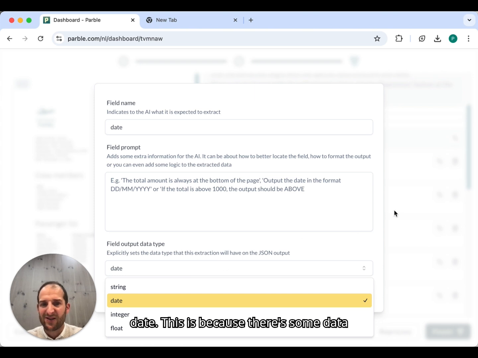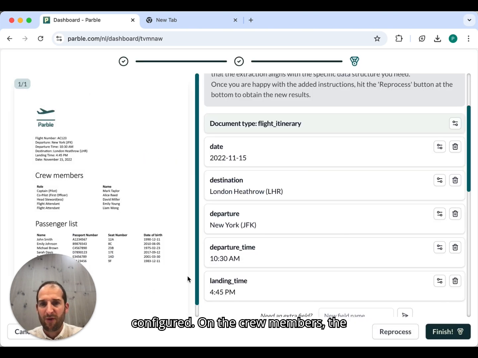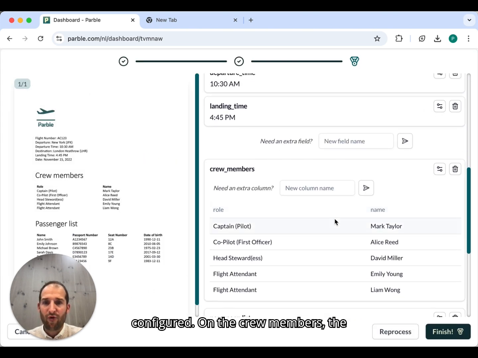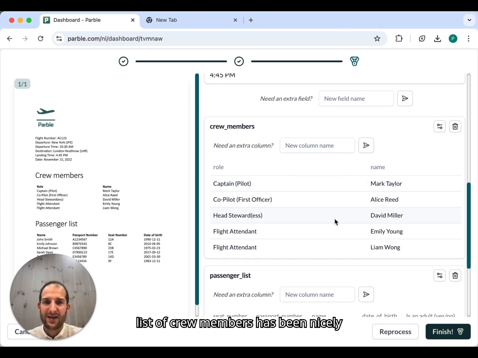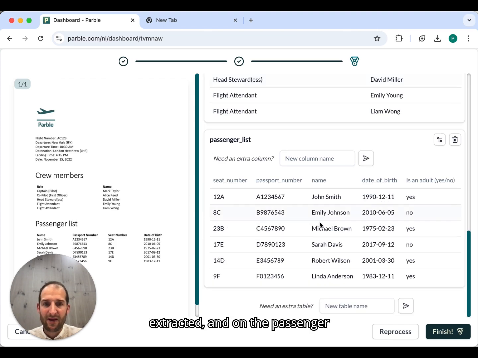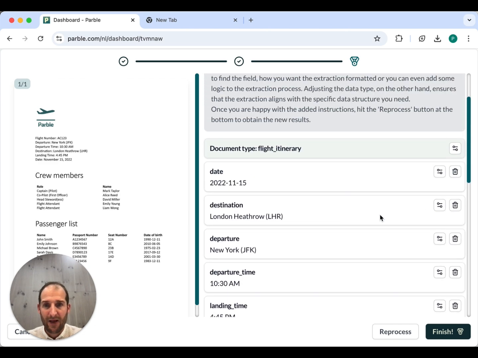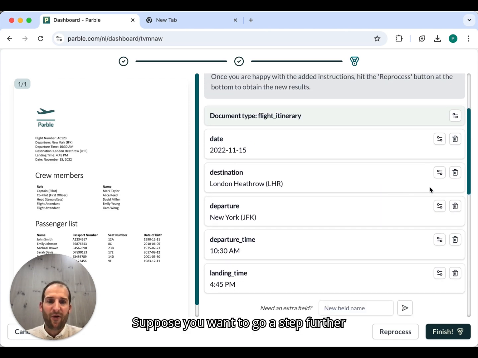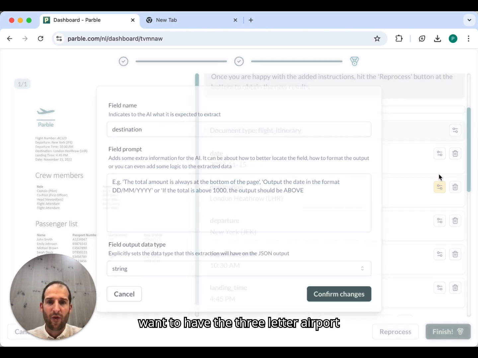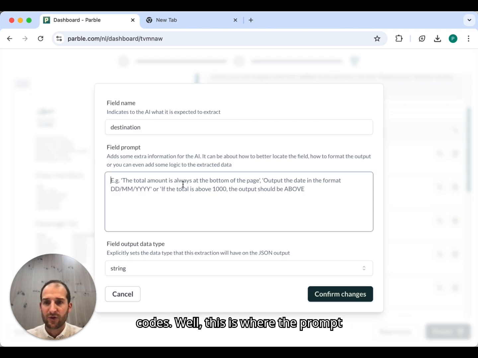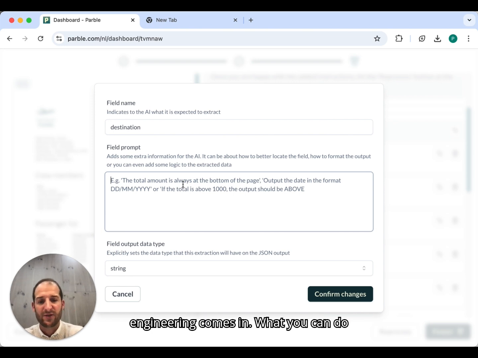This is because there's some data typing under the hood, which could be configured. On the crew members, the list of crew members has been nicely extracted, and on the passenger list, you see that everything has been retrieved, including whether a passenger is an adult or a minor. Suppose you want to go a step further, and for example, you don't want to have the airports written in full, you only want to have the 3-letter airport codes. Well, this is where the prompt engineering comes in.